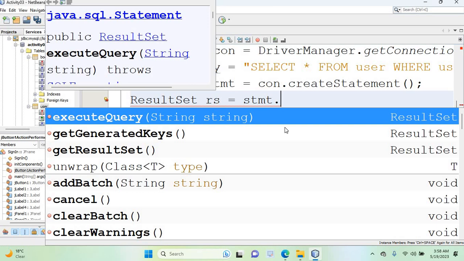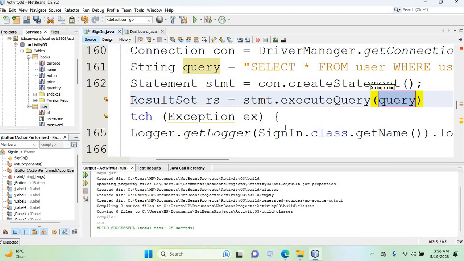In the java.sql package, we have two types of methods. One is executeQuery, the other one is executeUpdate. If you are going to run insert, delete, update, you will use executeUpdate. If you are going to run a select query, we use executeQuery. And in this method you can see it's returning the ResultSet like this.